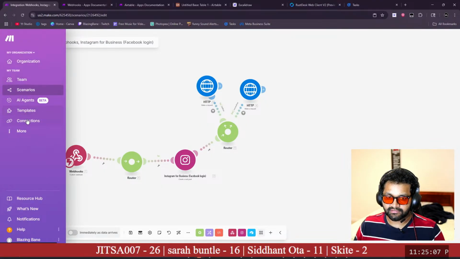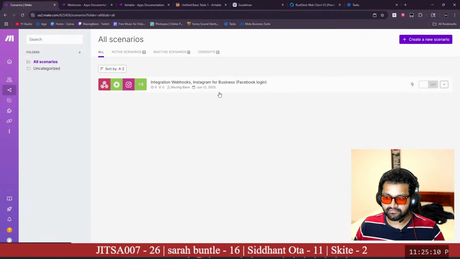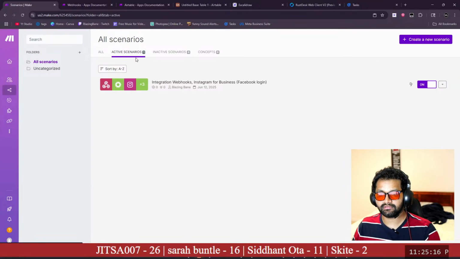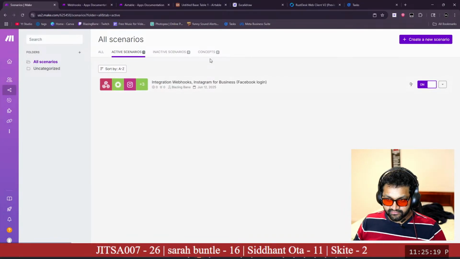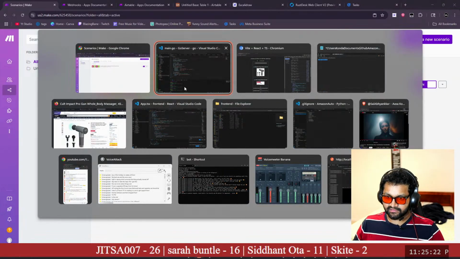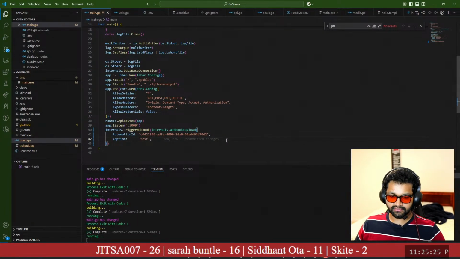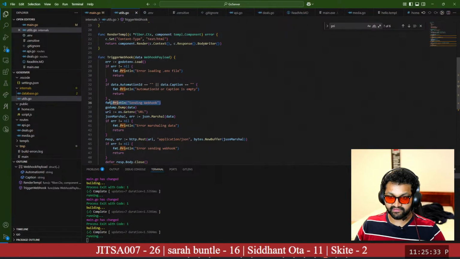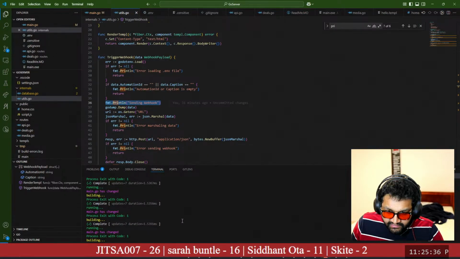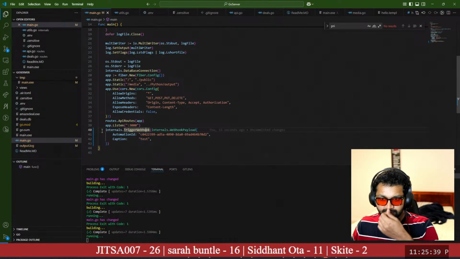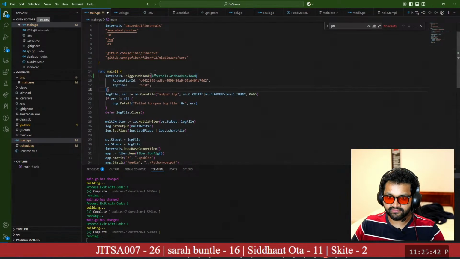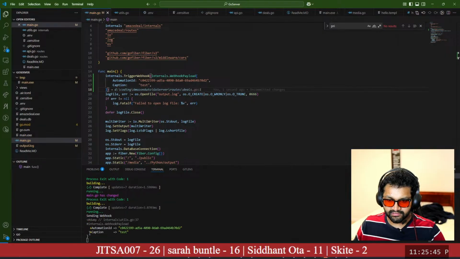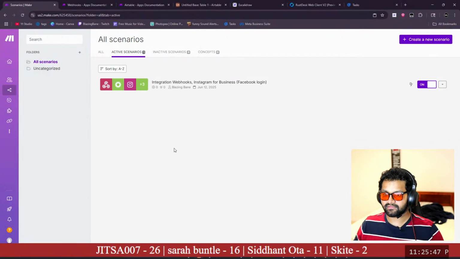Do I have to do something here? Yes, scenarios. I think I just... Oh, I didn't save it. No problem. This is the active scenarios, but where can I see the outputs of these scenarios if they would ever work? It says running, and it basically doesn't say anything here. Maybe it should be here instead. It's complete. Yeah. Webhook sent.